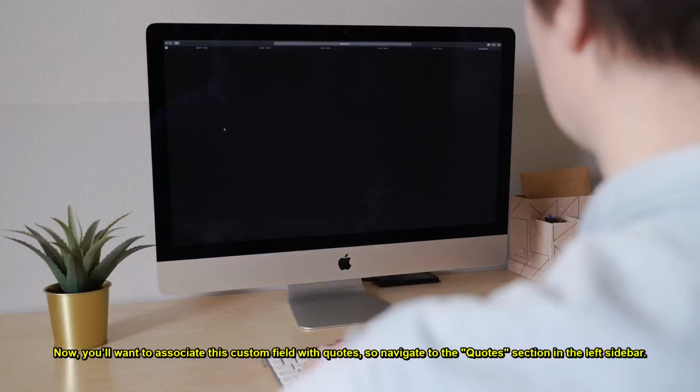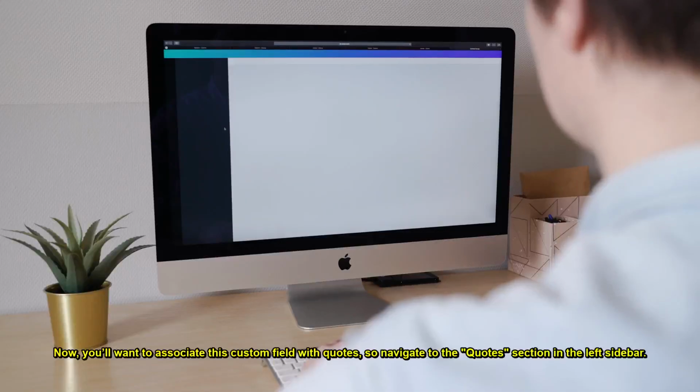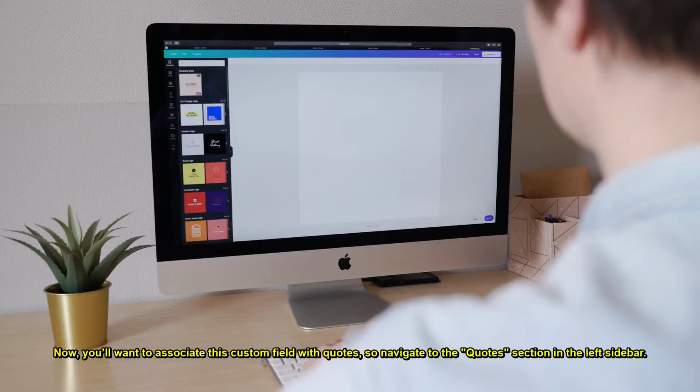Now, you'll want to associate this custom field with quotes, so navigate to the Quotes section in the left sidebar. Open an existing quote or create a new one by clicking on the Add Quote button. In the quote details, look for the Custom Fields section. You should now see the custom field you just created available for editing. Fill in the relevant information for your custom field based on the specific quote you are tracking.